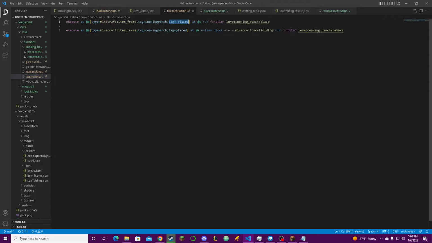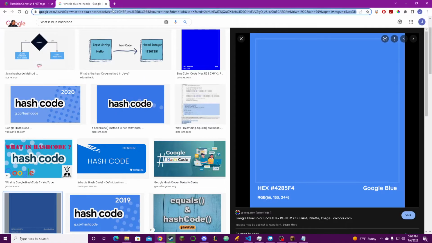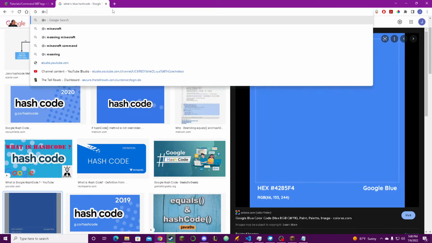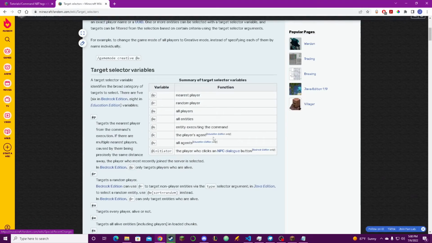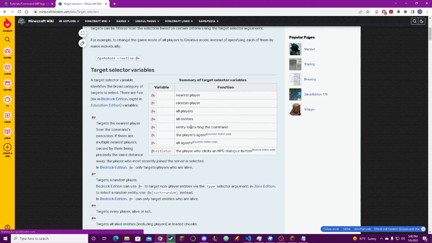So I'm executing as every entity that is an item frame with this name, with this tag, that is not currently placed. And then where are we executing this command? At, I believe, I should look up what at s is, just to make sure I don't accidentally educate you improperly. At s, Minecraft target selectors. At s is at the entity executing the command.